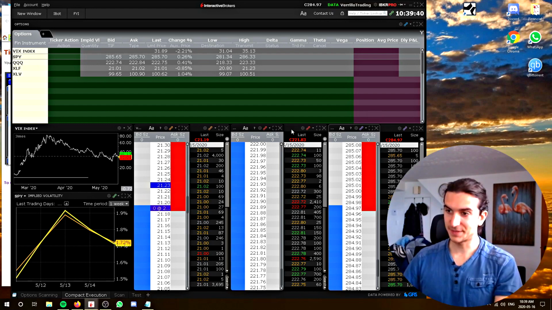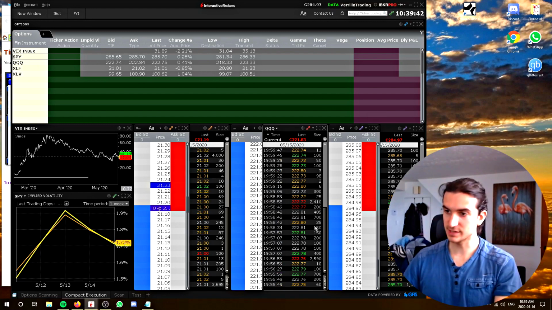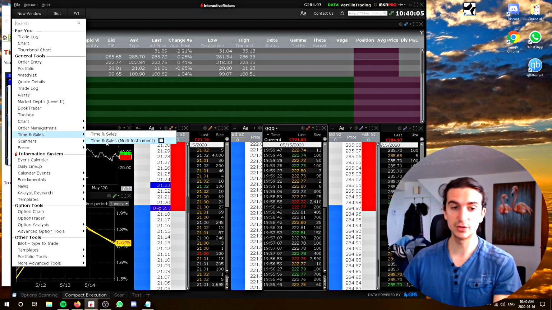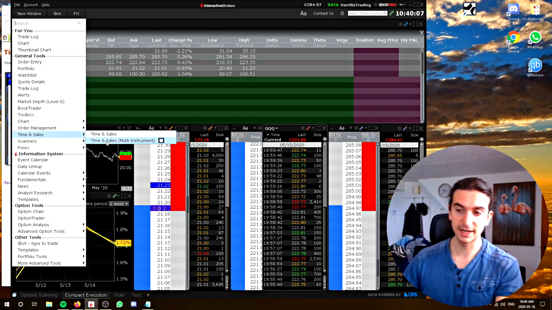This is a time and sales window in Trader Workstation. As you can see, we have the time that the transactions occurred, the price that the transactions occurred, and the size that the transactions occurred. Now, if you want to get a time and sales window, you go to New Window up here, and then you can go to Time and Sales right here. You'll find it, and there are 2 options: time and sales, and time and sales multi-instrument. So you can have a time and sales window that shows you multiple instruments printing at the same time.